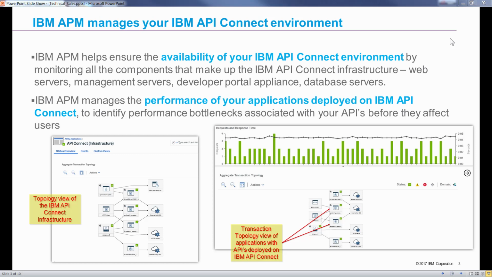IBM Cloud Application Performance Management recently released support for IBM's API Connect. What we do is we monitor the infrastructure of the API Connect environment, as well as monitoring the published APIs and the executions going through those APIs. Let's look at a little more detail.